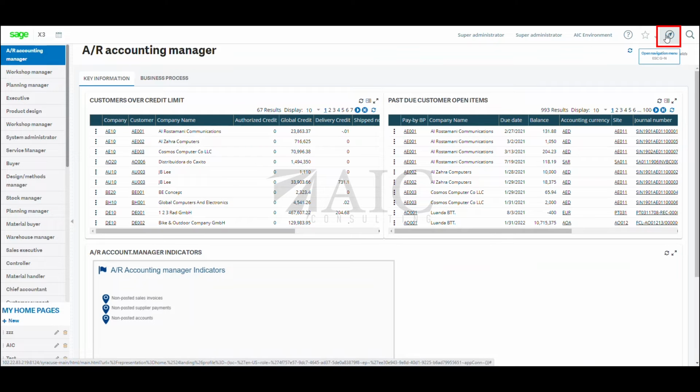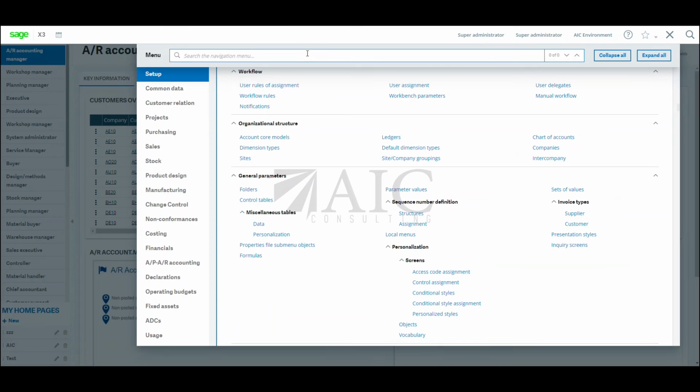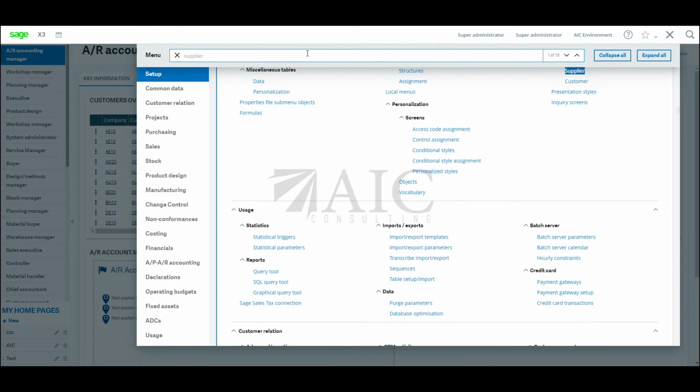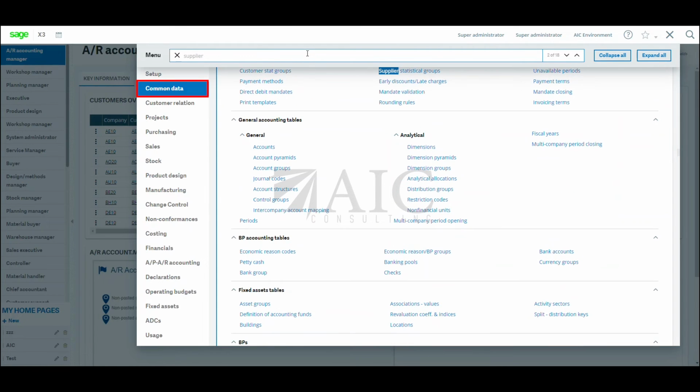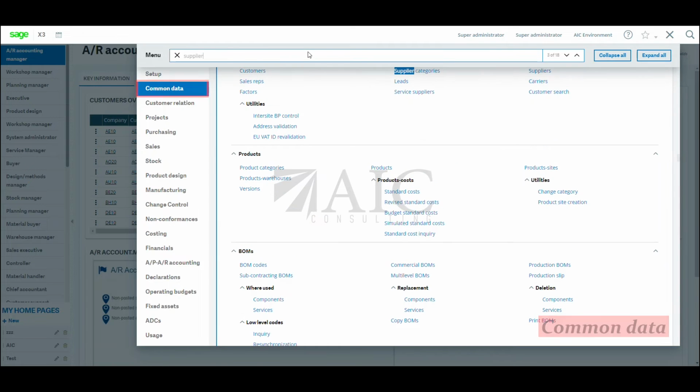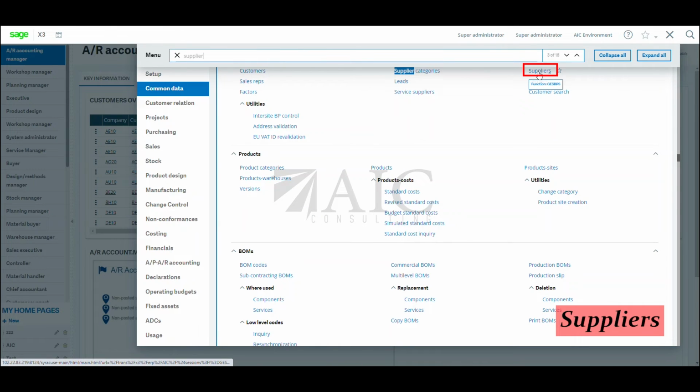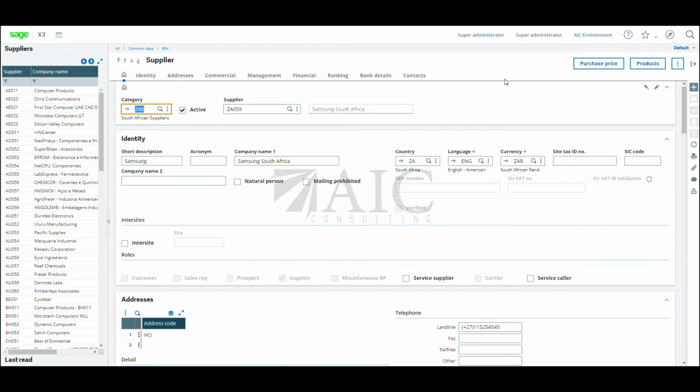So I'm going to go create a supplier in SageX3 now. I'm going to click on the navigation menu. I'm going to search for the code supplier. Under my common data, supplier function. Okay, what I'll do is I'm going to duplicate the supplier.